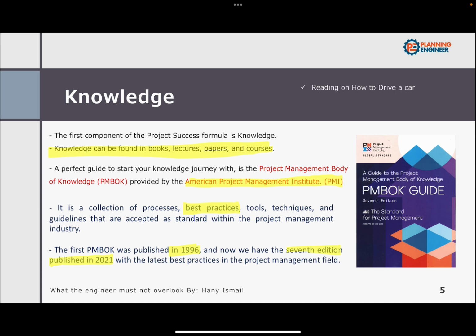If we have one example of the knowledge in our daily tasks, we can say that the knowledge is reading how to drive a car. This could be the knowledge. Or reading how to make a time schedule. This could be the knowledge.